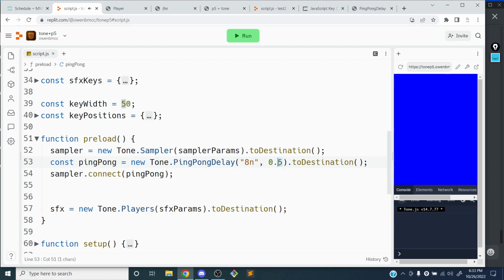You probably don't want to go too high on here because then the delay will never end. I think 0.2 is probably a good value that they have in the example. So this is one way that I can do this. I can connect my sampler to the destination and then connect my ping pong to the destination and then connect my sampler to the ping pong.